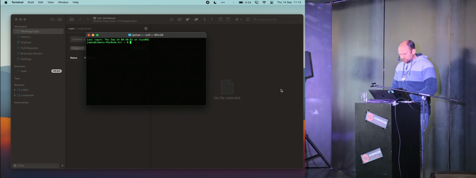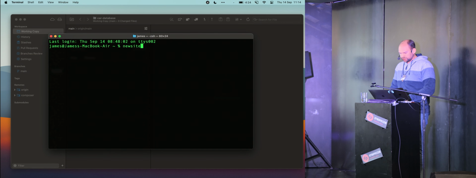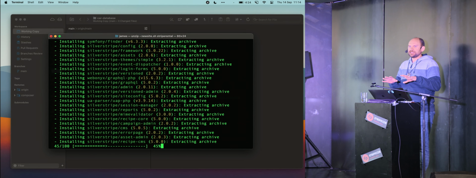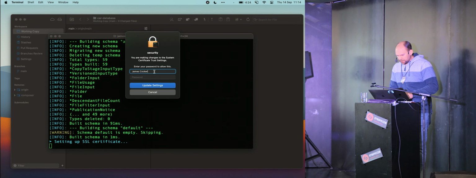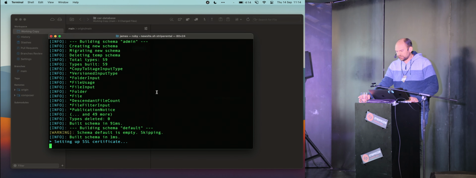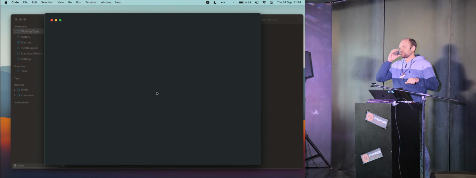So what I'm going to do is use one of my handy scripts that I demoed last year to create a new site. Let's call it Stripe Rental. Looks weird. Anyway, that'll do. This script is simply creating a fresh Silverstripe site ready for development on my local machine. Setting up the database, setting it up in Valet, which is my preferred development environment. Nope, try again. There we go. Setting up an SSL certificate, and then it will restart Nginx. And hopefully we'll have a fresh Silverstripe site to try and install this module on.